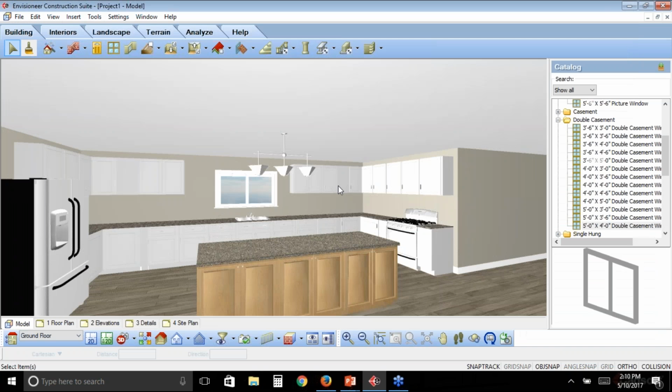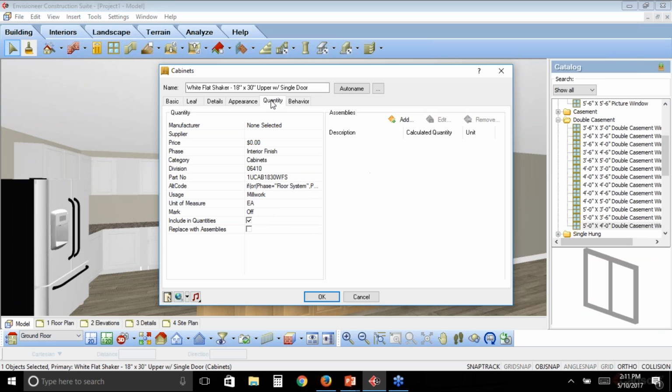And as we keep building upon this model, all of those objects are going to start putting themselves into that list. If I look at a cabinet as an example, it will also have that same quantity tab. This quantity tab is what's going to tell us to include it in the quantity, so it appears in that list and ultimately gets passed over to Buildertrend. And it includes information such as the part number and the division that we're also keying in with our Buildertrend integration. So these values in here are what we're going to be passing over.